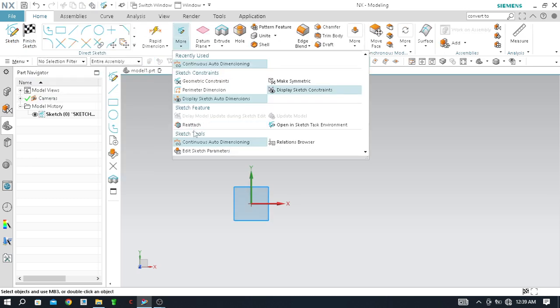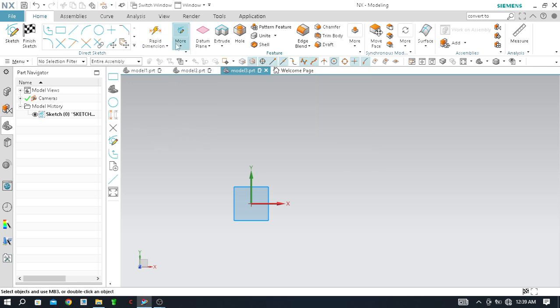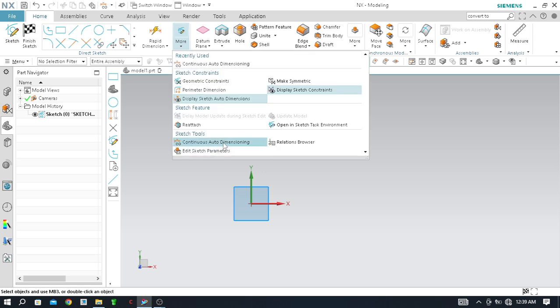In the More menu, here is the command Continuous Auto Dimensioning. Now it is active, that's why dimensions are coming. Okay, in the condition where it is not active, just like I just deactivated this, it is not activated right now. Here, it means it's deactivated.